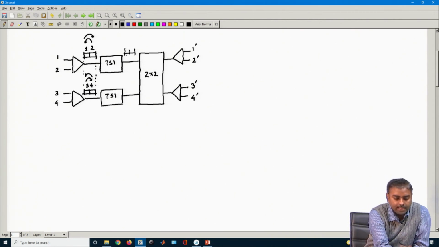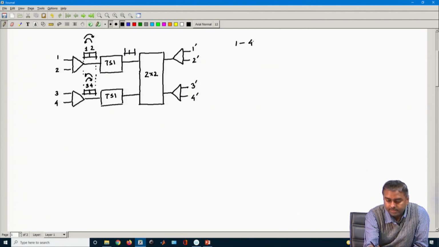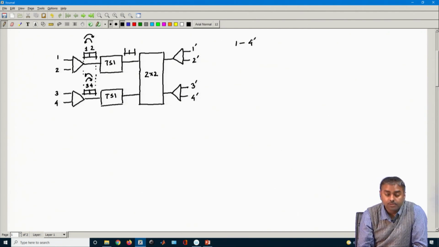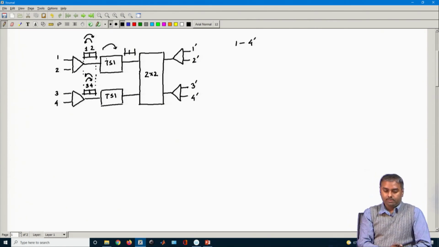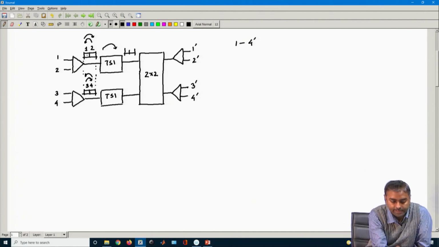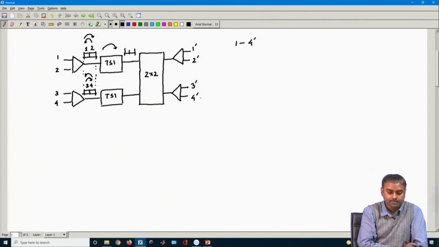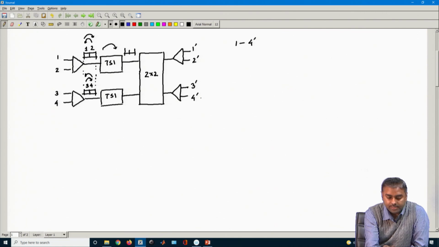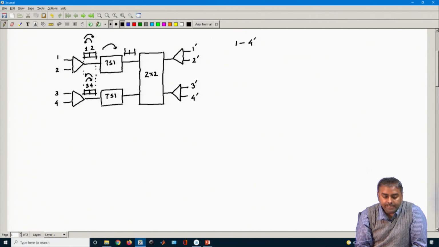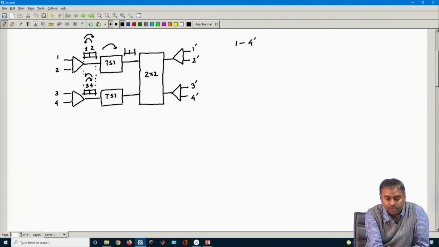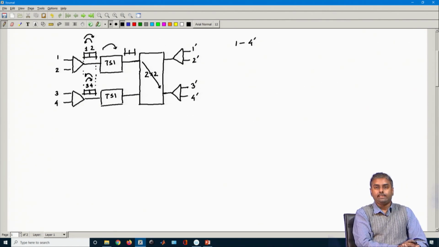So, if I have to connect 1 to 4 dash, what are the options I have? So, first over here I have to decide, should I do a time swapping or not? I will come back to that. Okay. So, this data 1 should come out from this 4. So, for that, first of all, space switch, let us try to see what kind of connectivity I should give. Definitely, because 1's data that is coming over here has to be connected to 4, which is coming out from here. So, I have to give this connectivity. So, space switch connectivity must be like this.